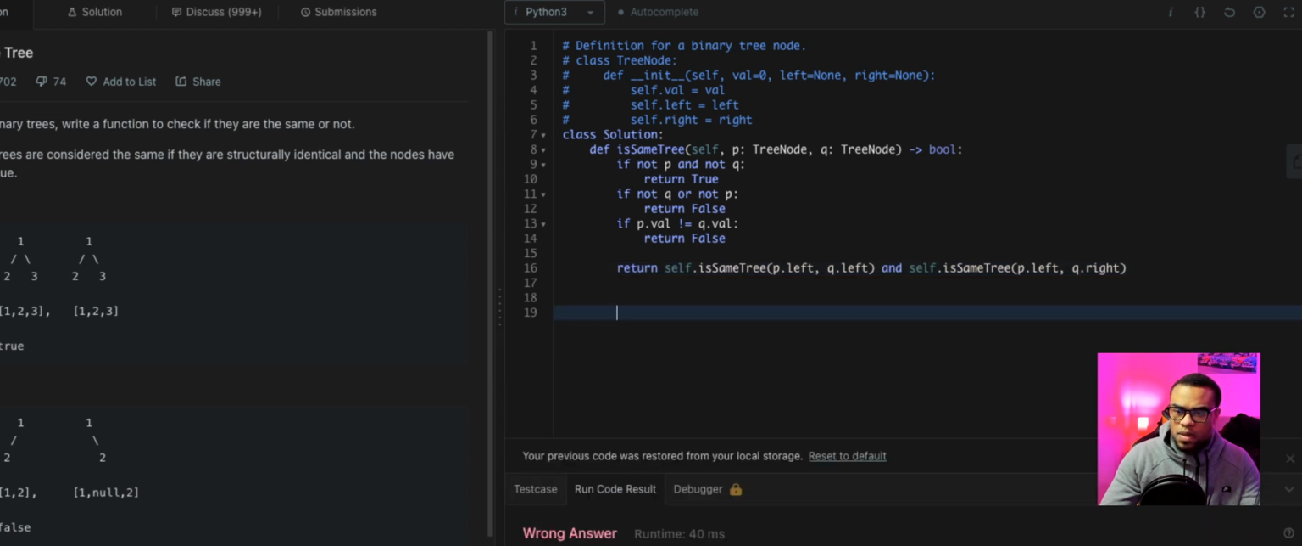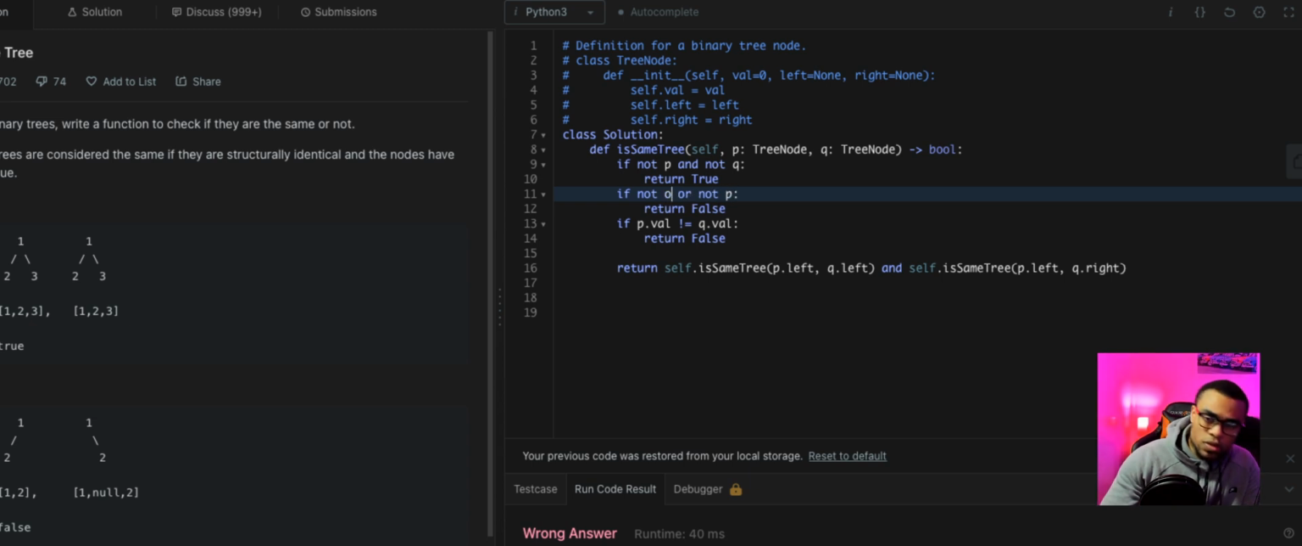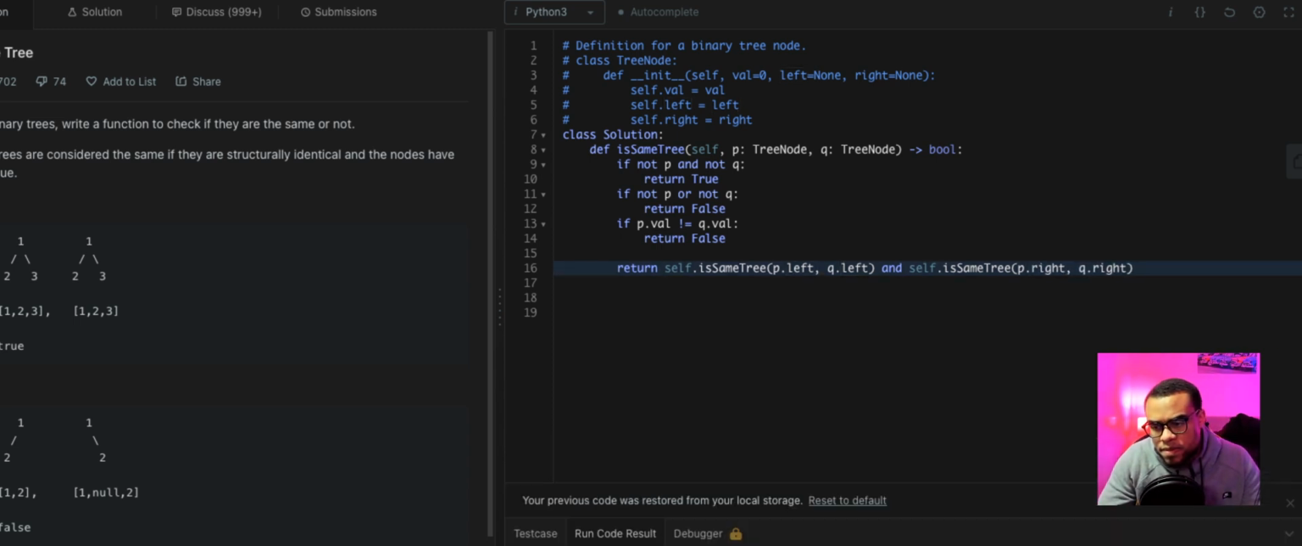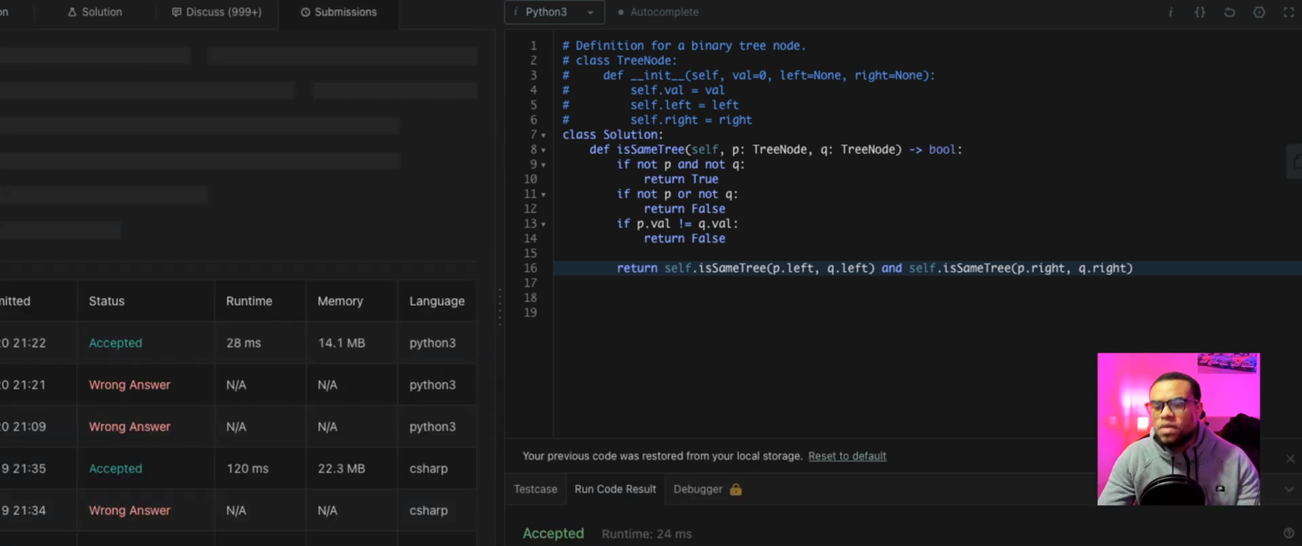Just for symmetry's sake, return self dot P dot left, Q dot left. Sorry. P dot left and self dot P dot left, Q. Sorry, oops, Q dot right. Alright.